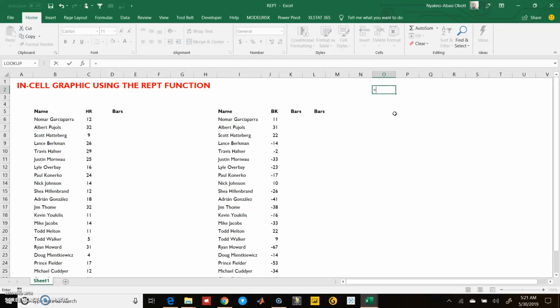Now, of course, equals to. Of course, you can start a formula in Excel with plus, or minus if you want the values to be negative, but my recommendation usually is the equals to. Okay, and then we write the REPT function, and then we look at the function description. It says repeats text a given number of times.